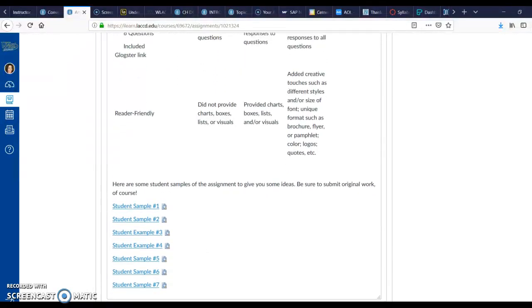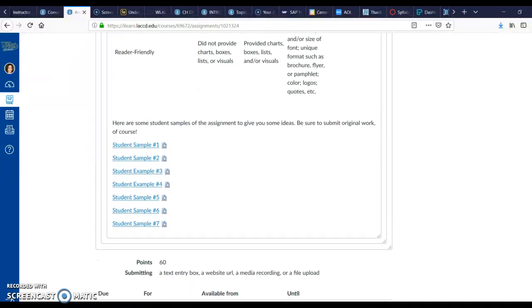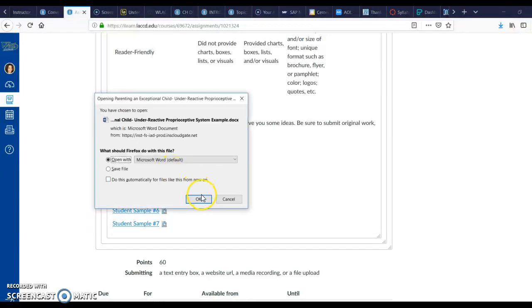And then I have lots of student samples. Every time this assignment is offered, I get lots of great assignments, and so it's kind of hard to narrow it down and have lots of great examples. So I'll take you through a couple of them. So this one is underreactive proprioceptive system.